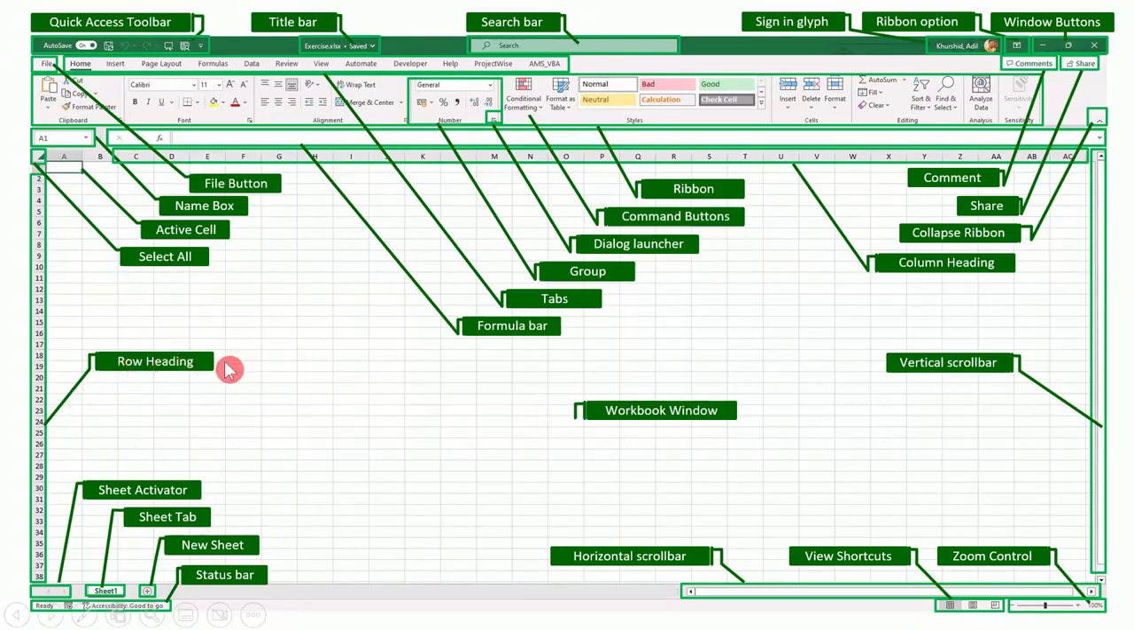And then this one is the row heading. Then this small icon under this square box is the select all. If you click this one, then the entire worksheet will be selected. Then this is the active cell. The green color highlighted cell is the active cell. And this is the name box. Basically this name box is used to trace the address of your cell. And there is another purpose that we will see in an upcoming slide.